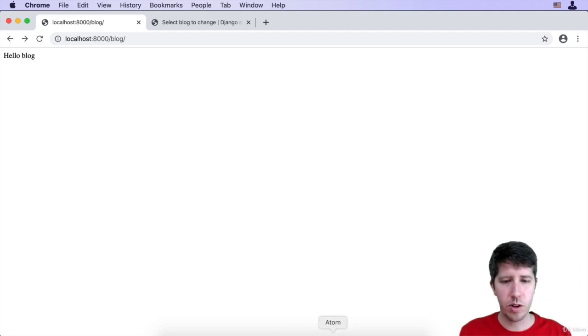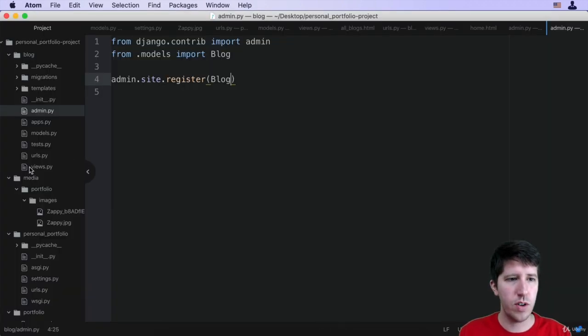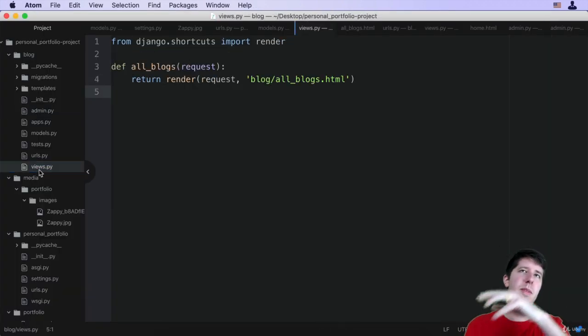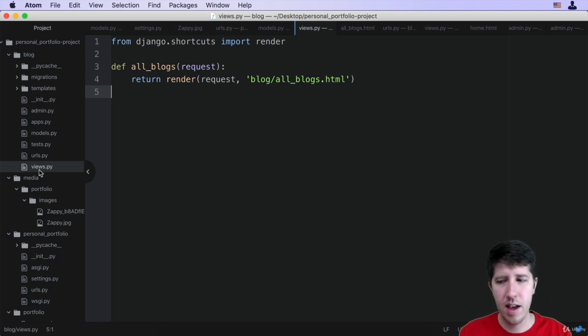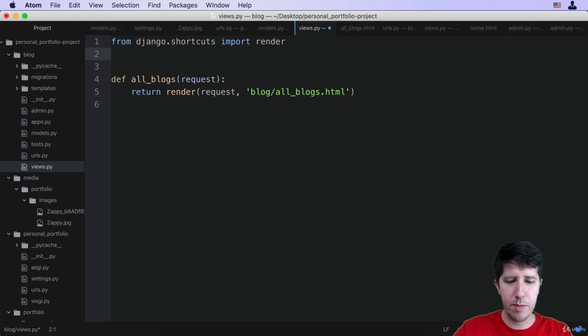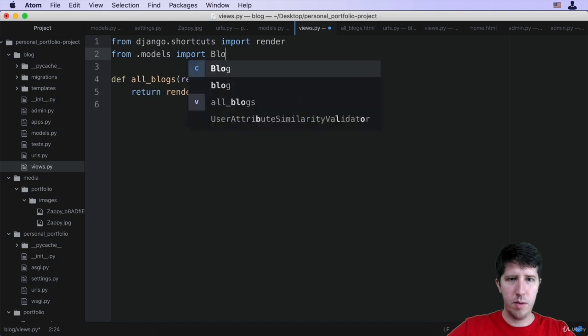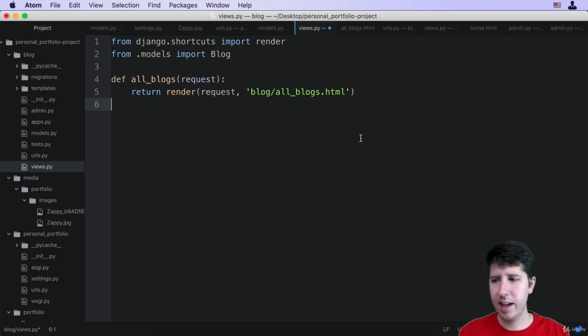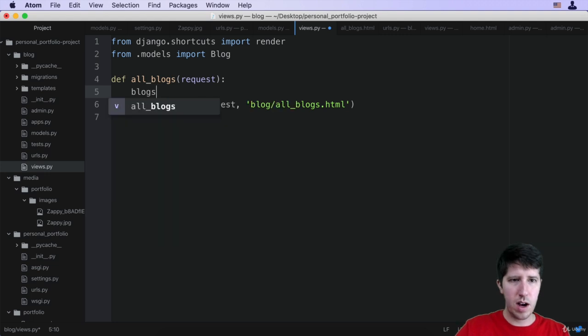I've got to get them to show up on this page. So I'm going to go back to the view. Remember, we have to pull these things from the database, then send them to the template. So I'm going to go to the views here. Got to make sure that I import the blog. So I'm going to say from dot models import Blog, the class. Okay. Now that I have that, I need to pull out all the blog objects. So I'm going to say blogs with an S is equal to capital Blog dot objects dot all with the parentheses there.